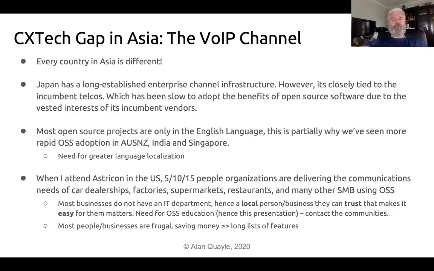And I always point back to this, that most people, businesses are frugal. That is, saving money matters more than long lists of features. So just because somebody is in the top quadrant of some analyst's matrix, I'd almost say for many businesses, that means they're irrelevant because they're going to be too expensive and have too much stuff that they're wanting you to pay for that you're never going to use.